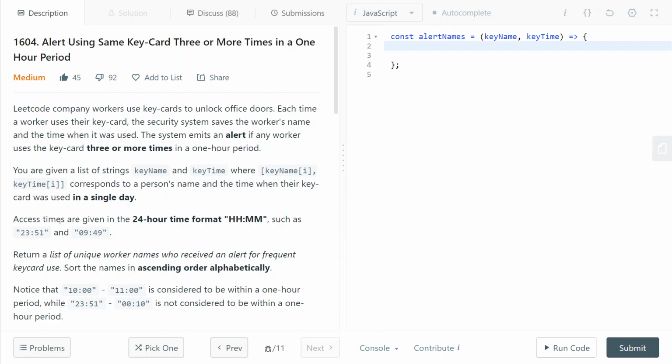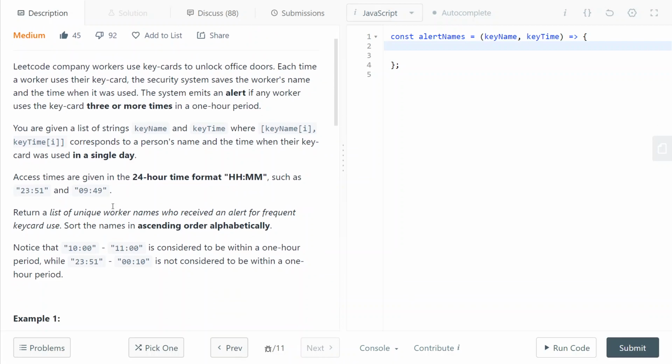And the access times are given in this format. And notice that we only have a single day, so we don't have to worry about carrying over, like going around from 23:51 to after midnight. That's never going to happen because we have one single day. Okay. And also one last thing, our result needs to be sorted in alphabetic order.